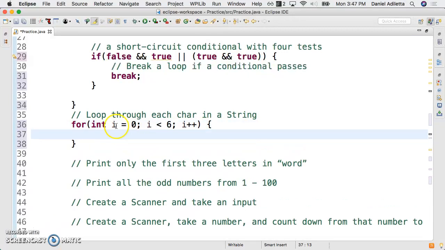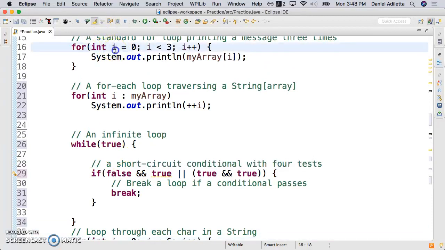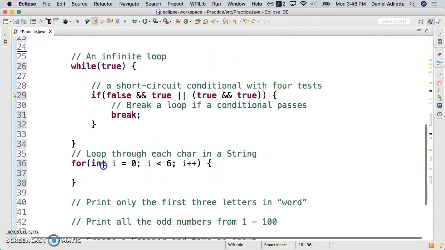Now, you'll notice that I'm using the same variable over again, and that's because this is scoped to inside this for loop. So if you declare a variable, it only exists inside the parentheses here. That's called a key term called scope.